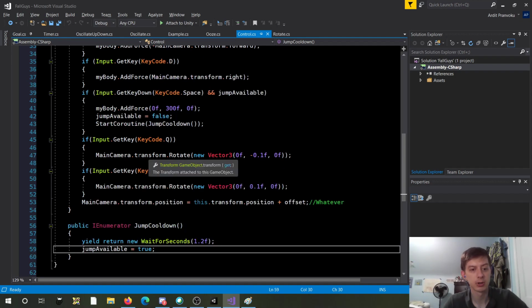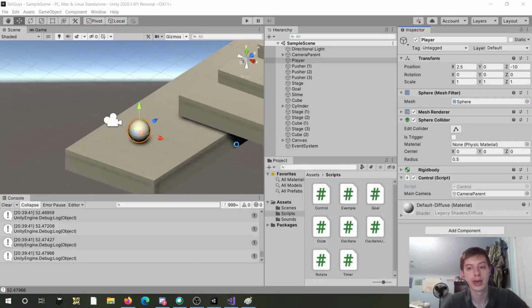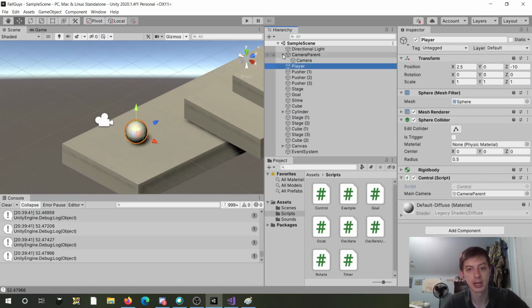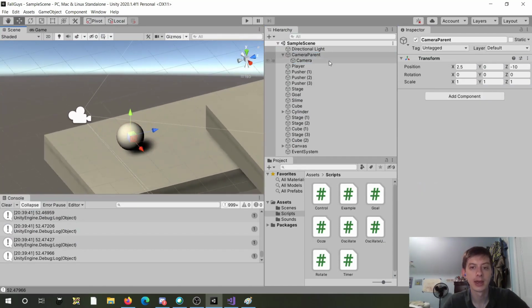Finally, for the camera rotate, we do mainCamera.transform.Rotate. This might be confusing because if we just did it like this, it wouldn't work. So the way I have it set up is that I actually have an empty object that I call camera parent. And this is actually what ends up spinning. Because camera parent is at the center of the sphere and camera is a child of it, you'll see that it rotates about an offset of it.